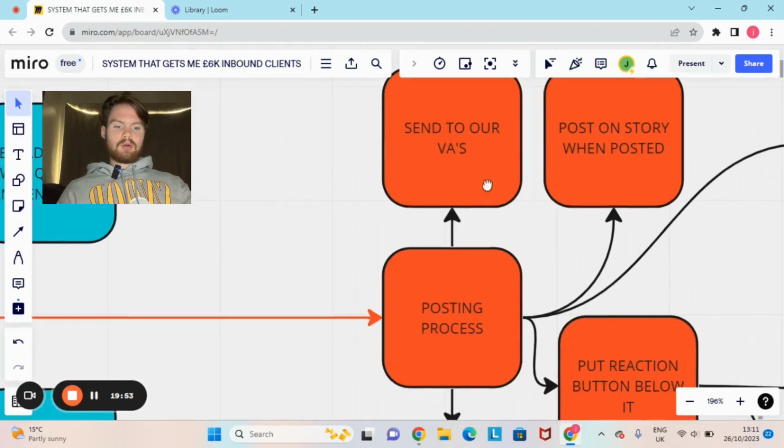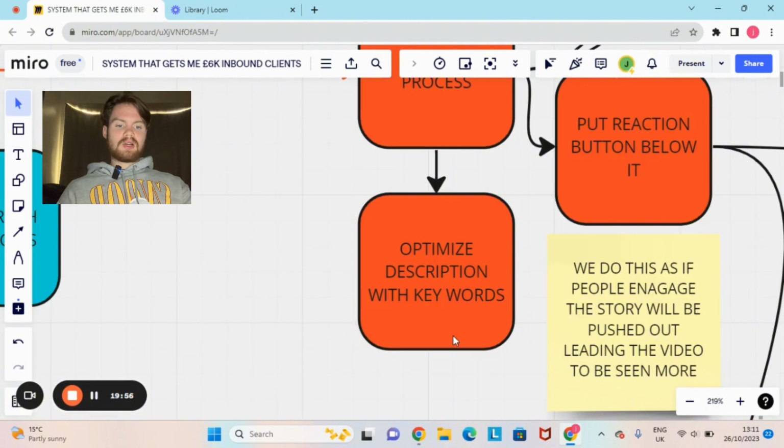Send to our VAs, they start posting, but we need to first optimize the description with keywords. And a lot of people forget about this, and I have noticed when I don't specifically optimize keywords in my description, the videos do really bad, because obviously SEO, search engine optimization, is key. So for maybe a couple of months now, I've been writing long descriptions and also adding keywords in, and they perform way better, because when you search for a word, your video is going to pop up. So make sure you include as many keywords as possible.